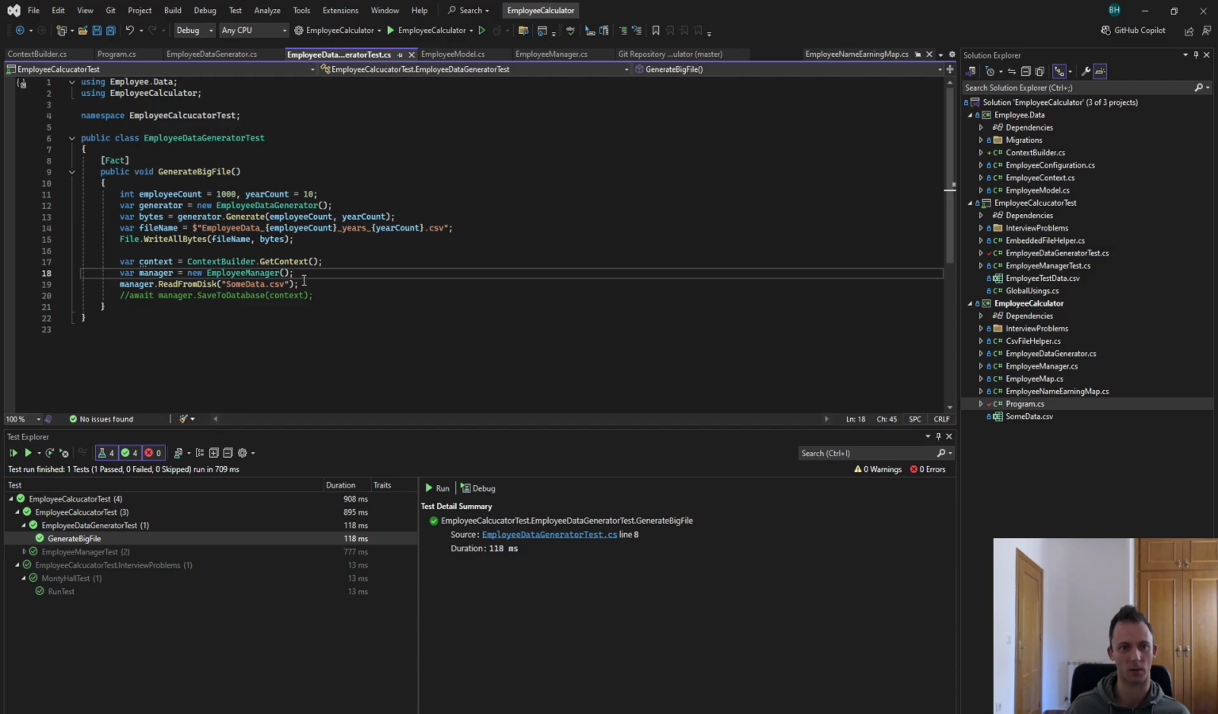Name. Read from disk file name. And then I would like to write it to database. But here I would like to do one more thing. I would like to measure performance.